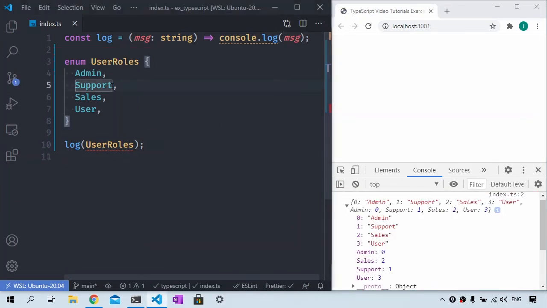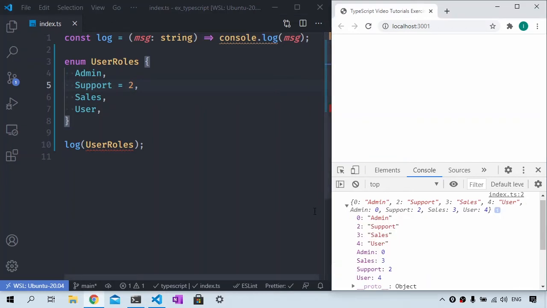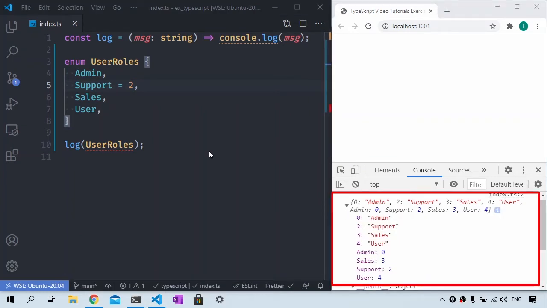However, you can change the number associated with an enum member by assigning to it explicitly. If we initialize support with 2, all of the following members are auto-incremented from that point on. In other words, support has the value 2, sales has 3, user has 4, and admin has 0.